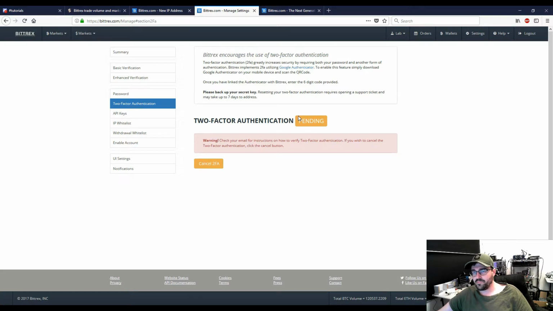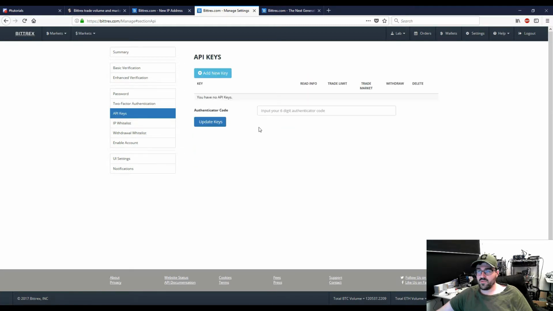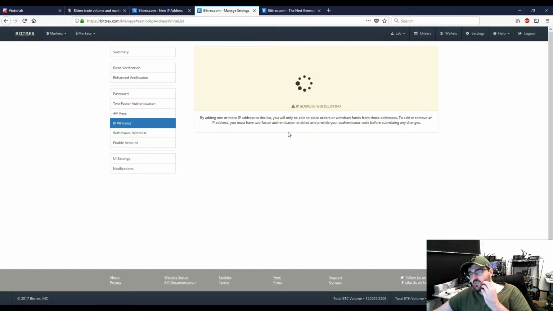So most people, unless you have a trading bot or some other type of application, you most likely won't jump into the API keys, but just to show you what's in there, you would add your keys in here, and then you would have to switch it on with Authenticator as well. So like I was saying earlier, the IP address whitelisting, that's where you would add your IP address, set it, that way it'll know it's you every time.